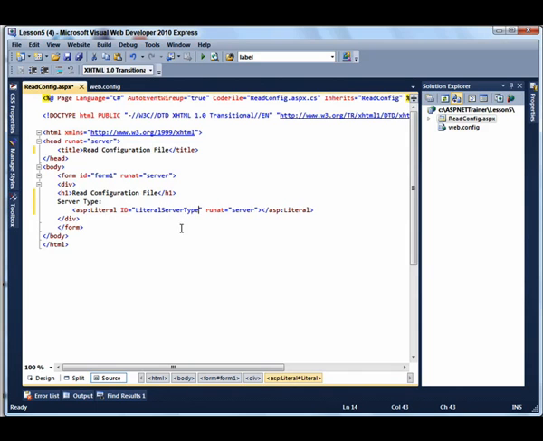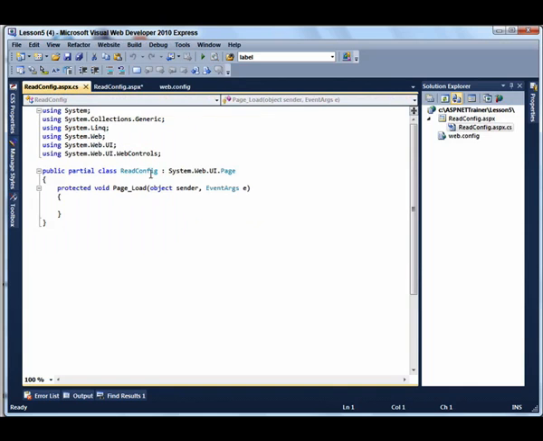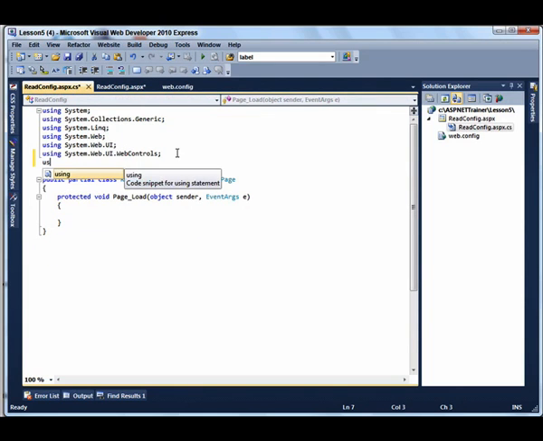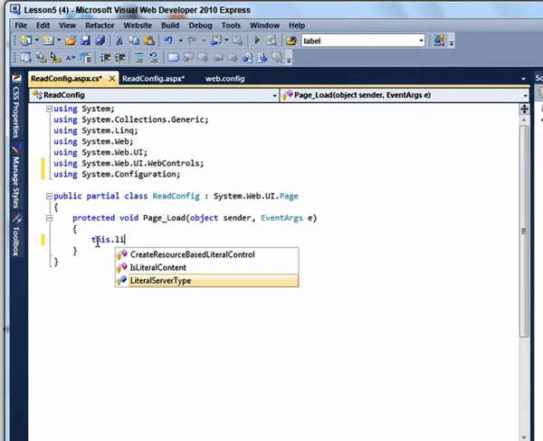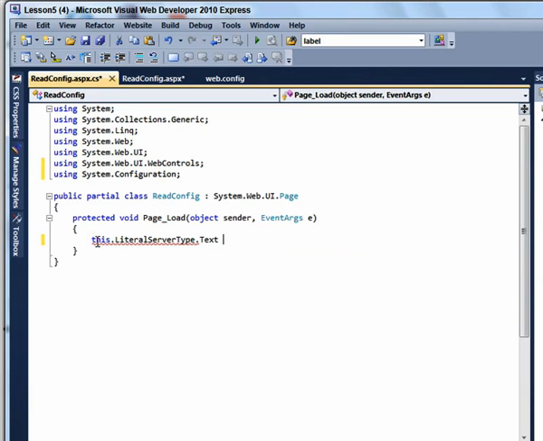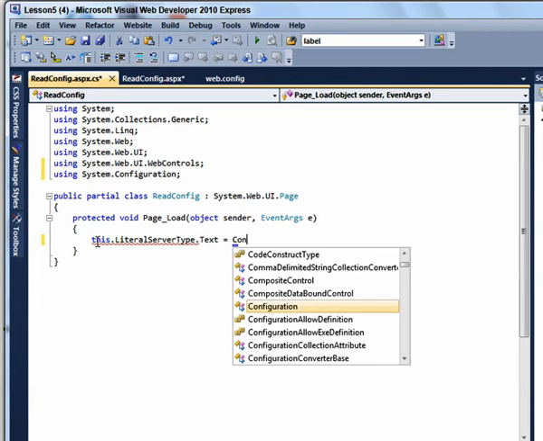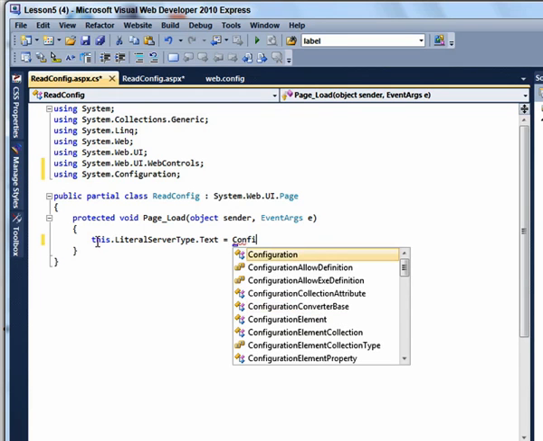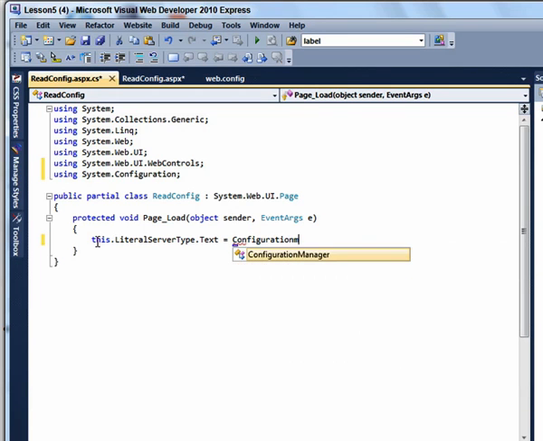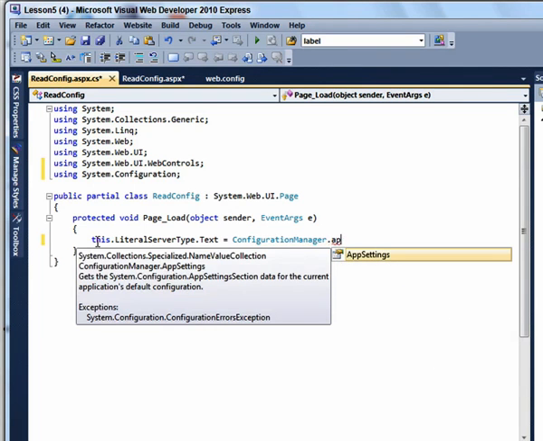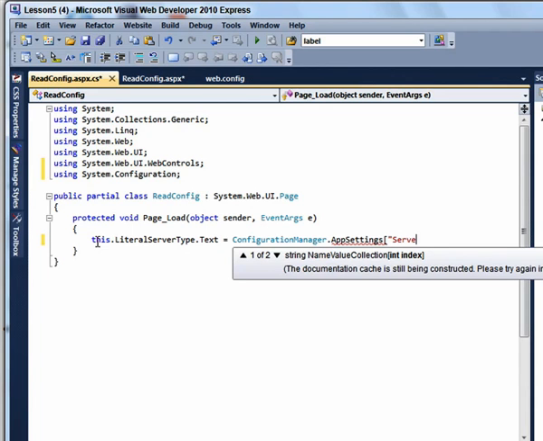Right-click the page and select View Code to open the code behind page. Add the using statement using System.Configuration to import the System.Configuration namespace, and then change the text value of the literal control to be equal to ConfigurationManager.AppSettings["server type"], which is the one that we added previously in the web.config file. Now save all the files and view the page in the browser.